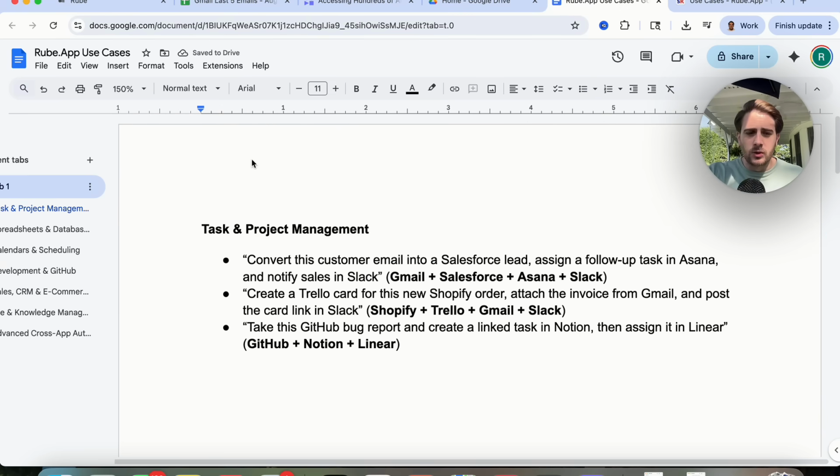Or maybe what you'd want to do are more things that are task and project management oriented. And by the way, for all these different use cases, we're going to be going through all of these different types of things that you might be doing depending on what aspect of business you actually work in. So the next one's going to be convert this customer email into a sales lead, assign a follow-up task in Asana, and notify sales in Slack. Again, combining Gmail, Salesforce, Asana, and Slack.